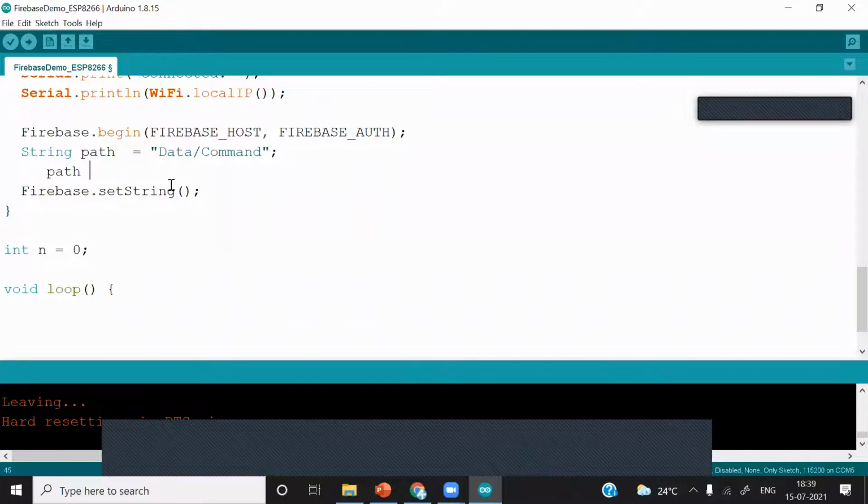And there is another way you can define the string: you just write path, assign the string, and in that you put the string data slash command. These are the two ways you can define a string. I will just use the first one. I'll comment it. Now we are using this path to set the data we want from ESP8266 in the real-time Firebase.